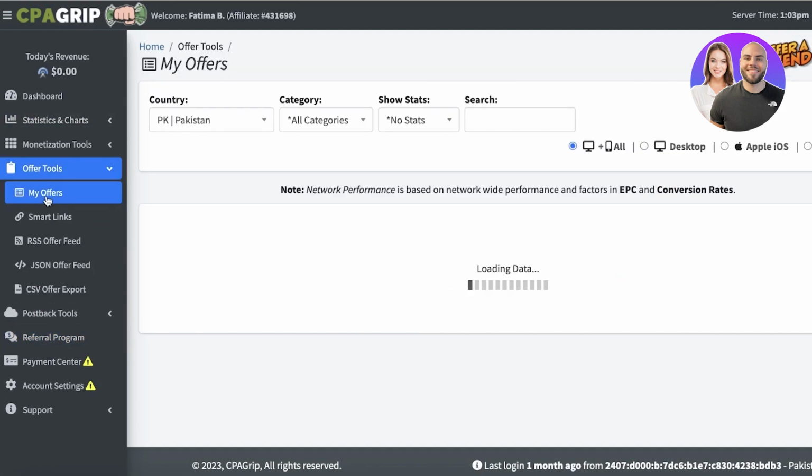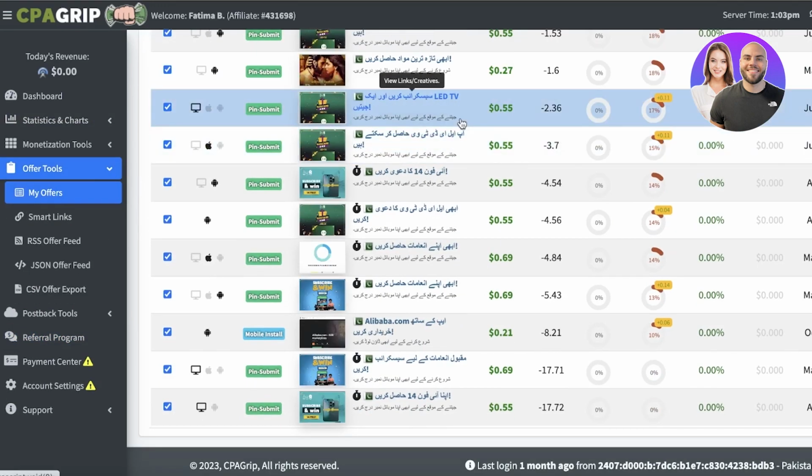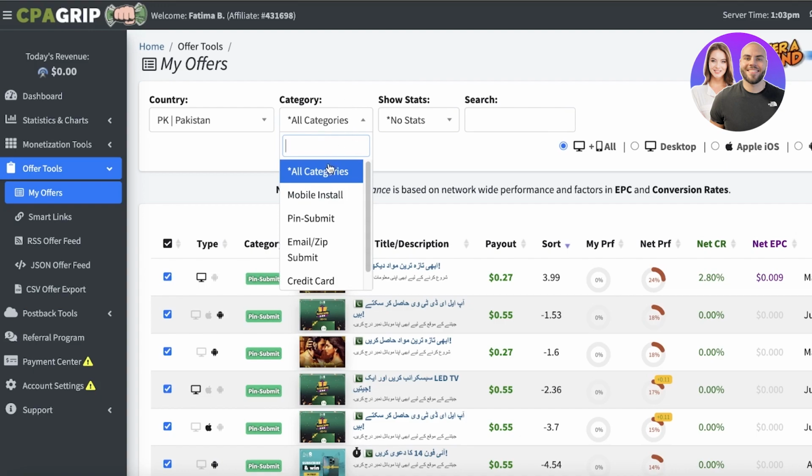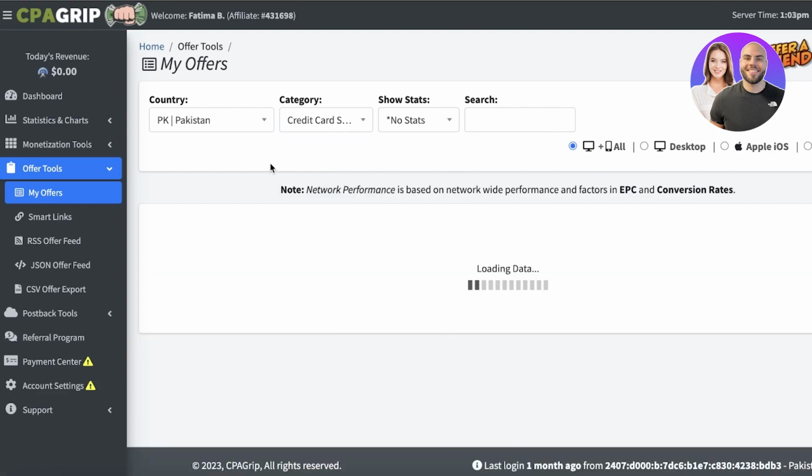So offers are pretty different depending on your region. They have multiple different regions categorized, as well as categories of types of offers. The easiest and simplest ones are the email/zip submit or the pin submit. Although these are easy, they usually have a lower payout. That is why I recommend targeting credit card submit to be the ones that you want to promote.